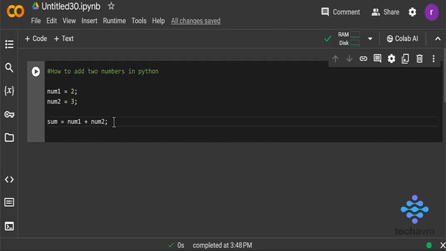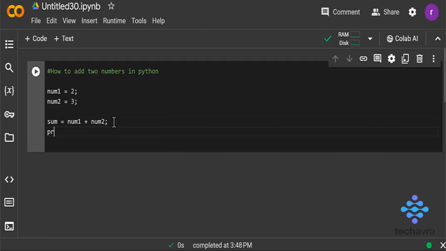So let's print the value of sum. So you can see it is 5.